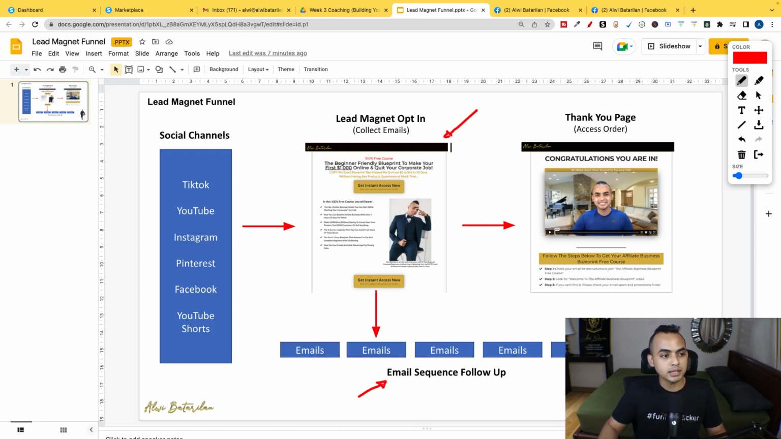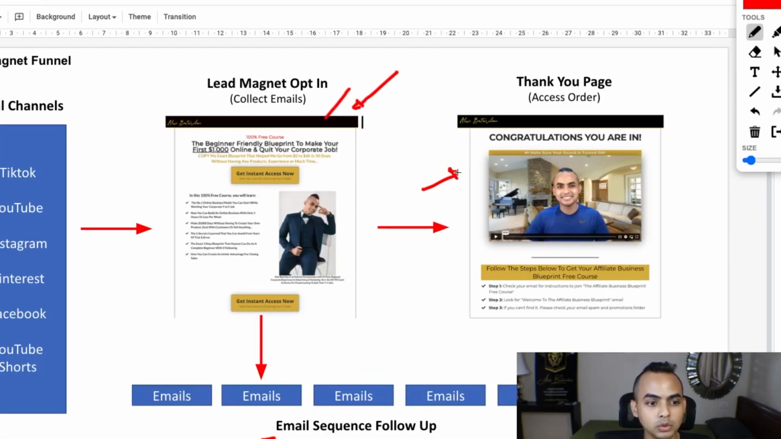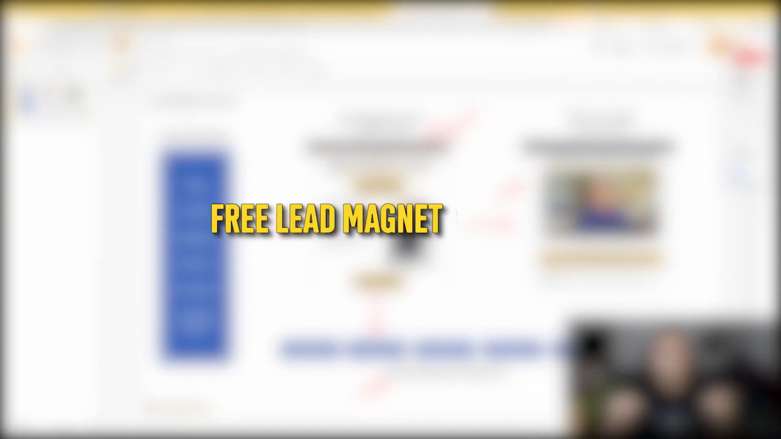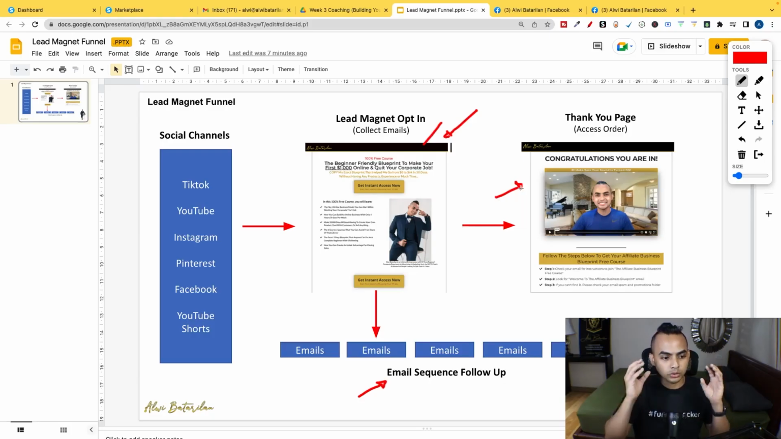Once someone actually gives us their email at this stage, we then send them to the thank you page, or sometimes this could be for them to actually make a purchase. It really depends on what kind of lead magnet you're creating. Simply put, a lead magnet is something that we are giving away for free to the user in exchange for their email address. So never underestimate the power of collecting emails, because as they say, if you're not collecting emails, you're not building a real business.